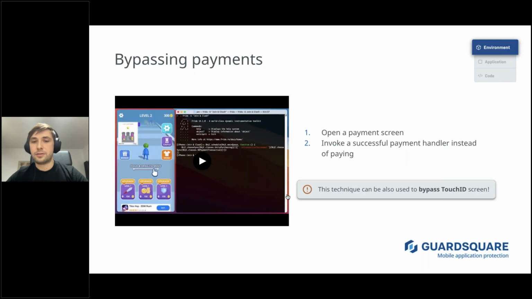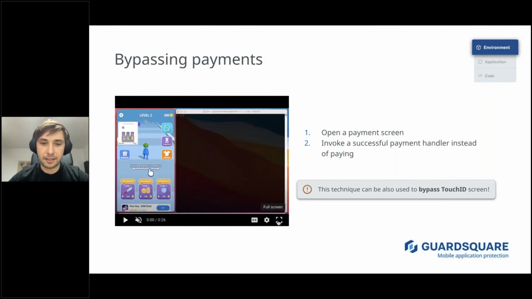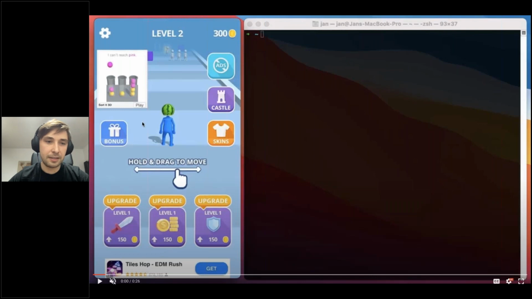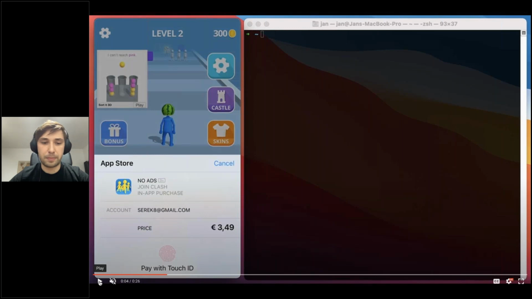Before I show you how it works, I will show you one more example that works based on quite a similar idea. Here we have another app, and in here we have a lot of ads. There is one ad in the top left corner, then on the bottom. If we tap on that crossed ads button, we can remove those ads. But if we tap on it, we will be asked to pay for it.